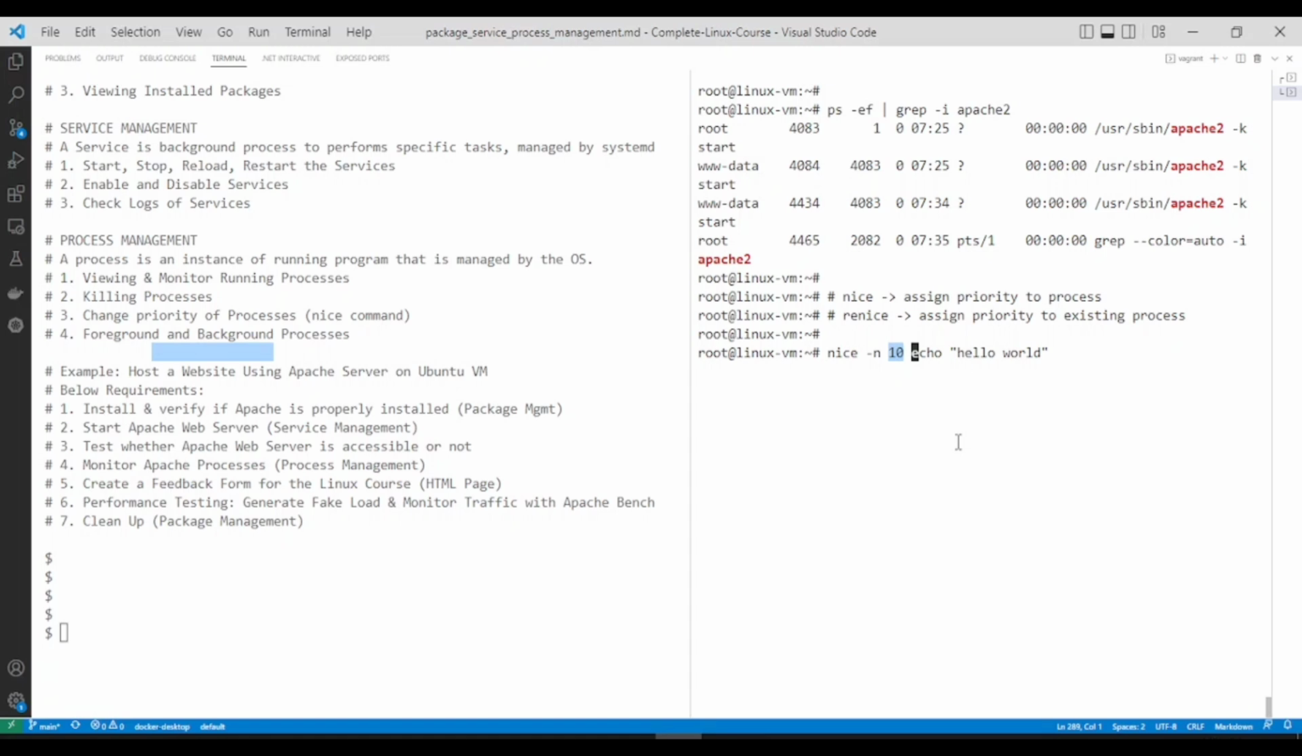The command would look like this: nice -n priority number followed by the command. The lower the priority number, the higher the priority. So let me execute this command. This has printed hello world.